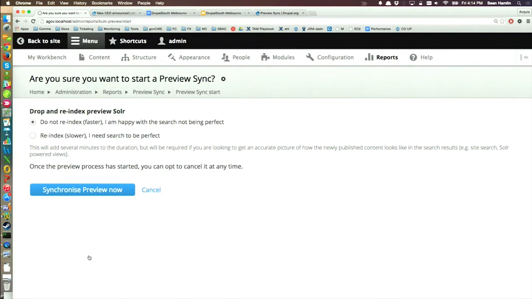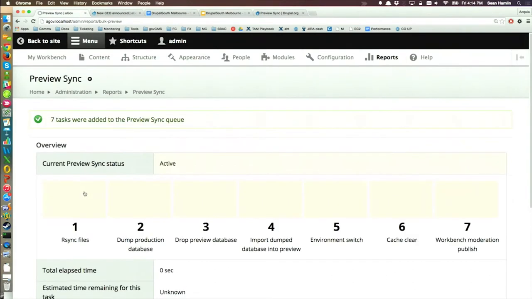And this will take you to an intermediate confirmation screen where you have the option, if you want, to either re-index Solr or not. I made it optional because it does add a lot of time to your preview process that you may not necessarily want. And for the purposes of the demo, I'm just going to skip over it.